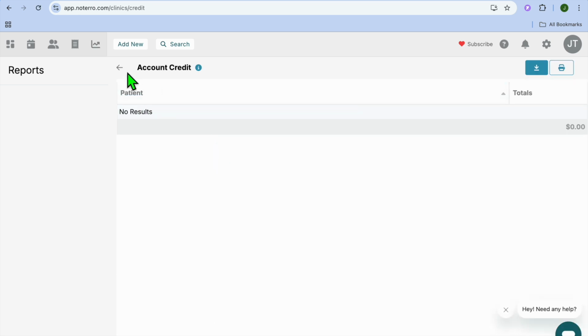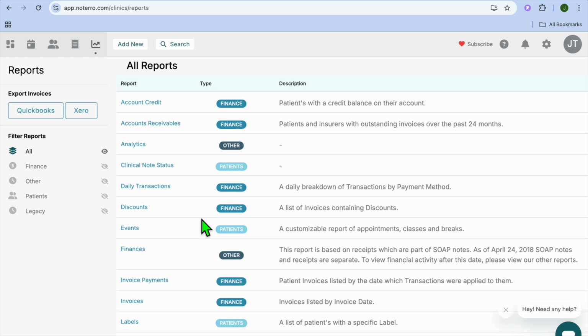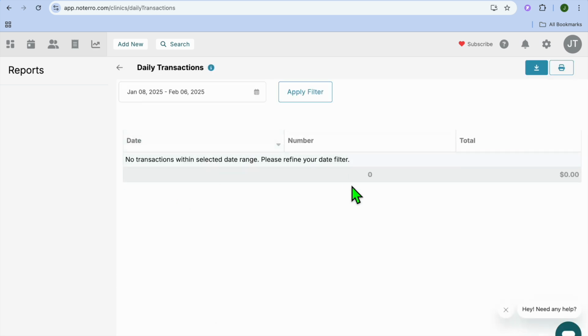So let's say we would like to view account credit. We could select account credit and you can see it right there. You can also view the daily transactions. So you could tap right there and you'll be able to view the daily transactions.